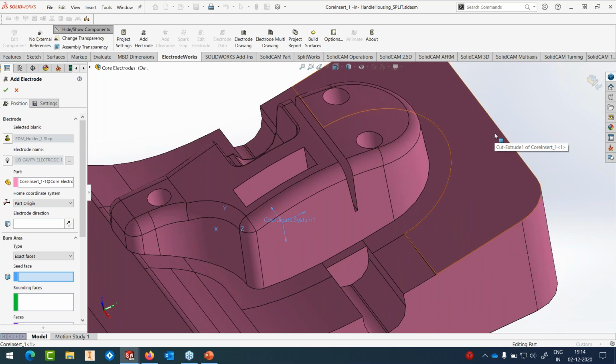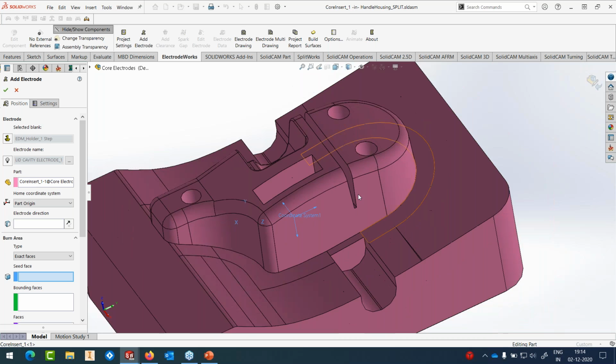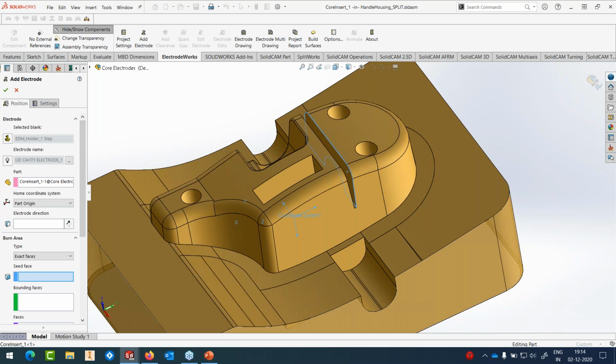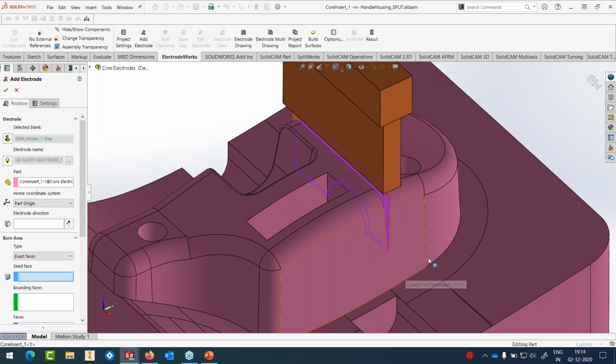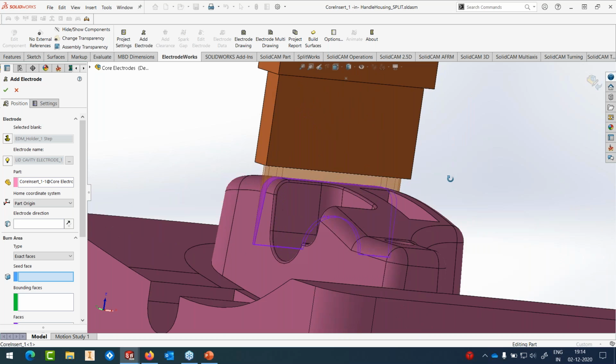There are several ways in which electrodes can be extracted, and the fastest way is to have a seed face or a reference face. Once you identify a reference face, ElectrodeWorks will find the connected faces of that reference face and create the electrode for you. It's very, very simple, okay? And it works when you have ribs and other things where the geometry is very well defined. So I'm going to use a seed face, and I'm going to pick this reference face here. You can see immediately it identified all the relevant faces of that electrode, and it made the electrode for me.